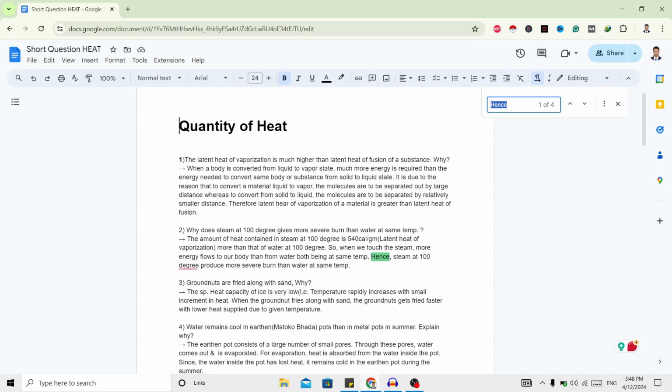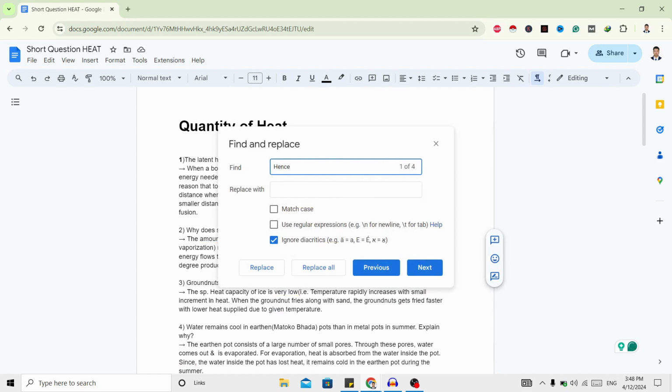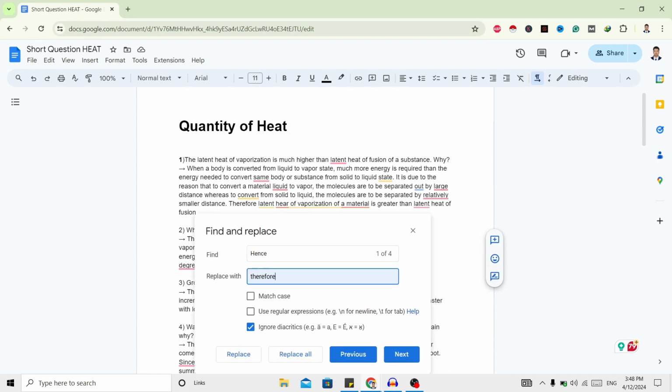Now to replace this with different words, just click on these 3 dots over here, and over here you can see Find and Replace. Here is find, that means the document has found this word hence. Now you can replace it with any word. I'll go with this, therefore. Then you can see here is replace with therefore.